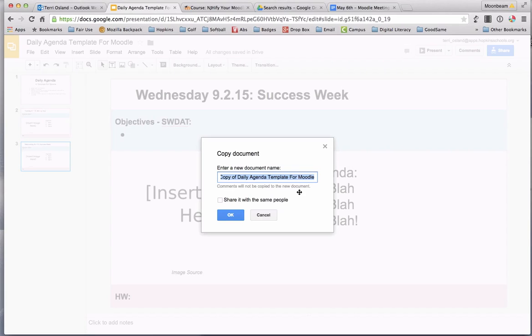So I'm going to give it a name. I'm just going to write down the name of the course that I last taught, which is biology. And maybe I'll put in my last name. And I am going to click OK.